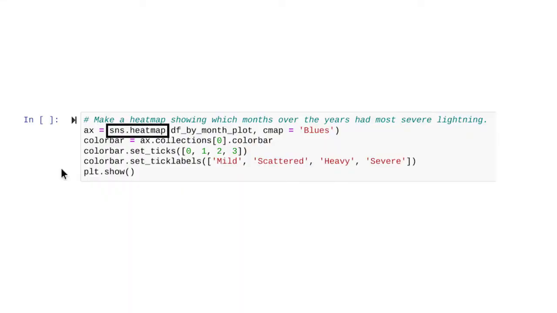Using the heat map plot from Seaborn, we can place df by month plot in the parameter field for the data along with cmap equals blues. This cmap definition will give us a preset color gradient from dark blue to white. Next, we fill in some of the parameters to help with understanding the visualization. In this case, we'll use the standard collection 0 from Seaborn for our color bar.